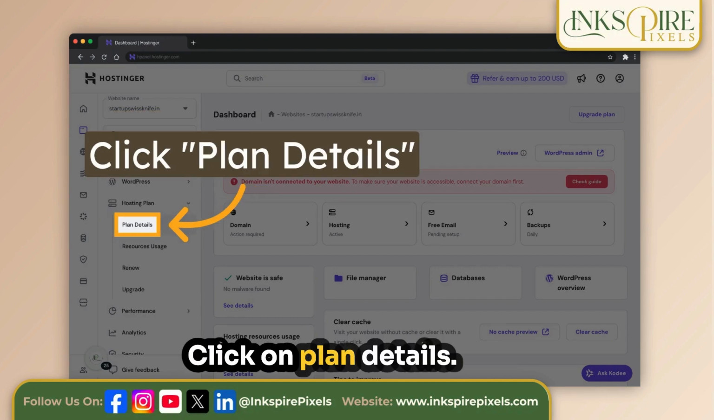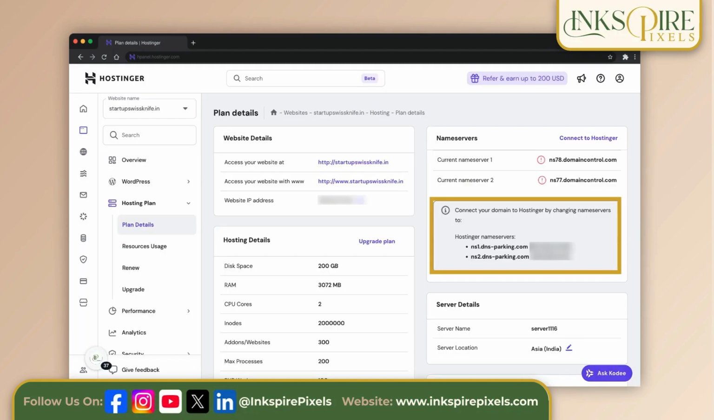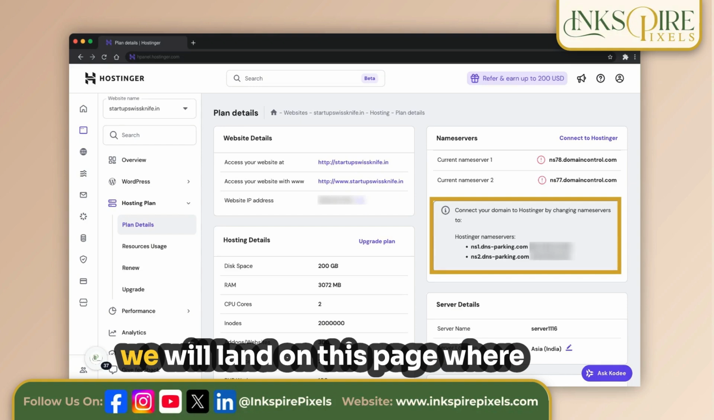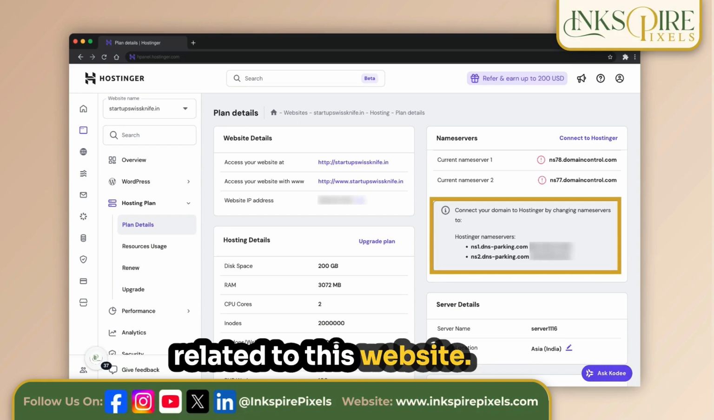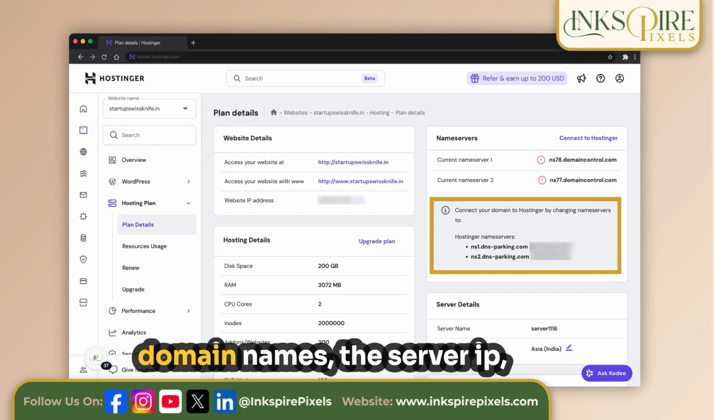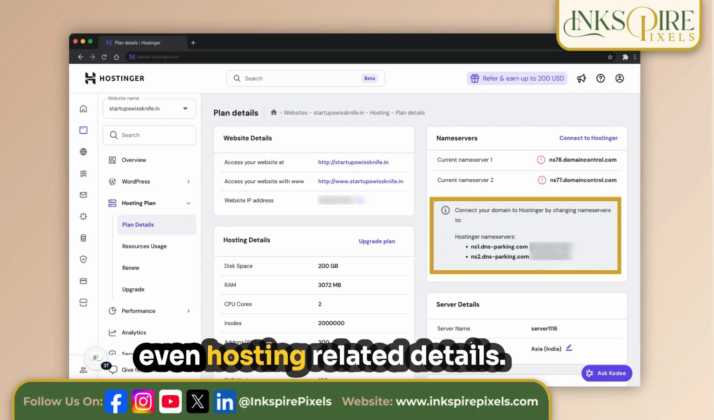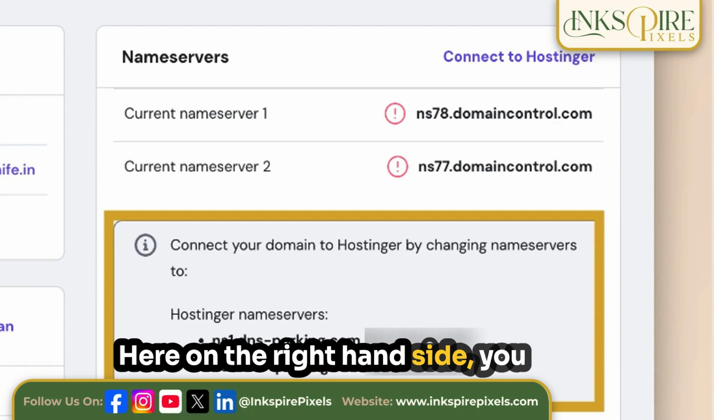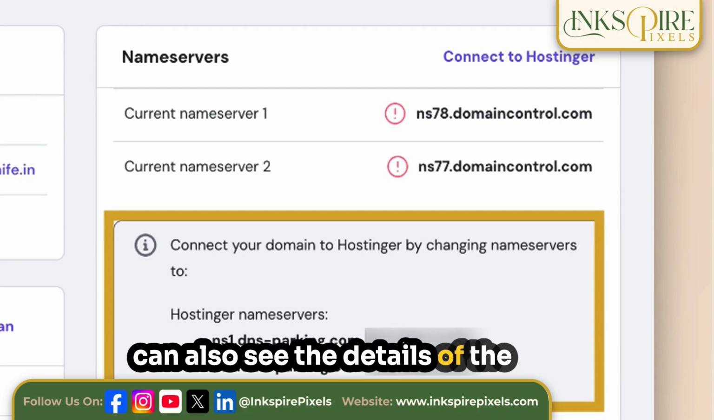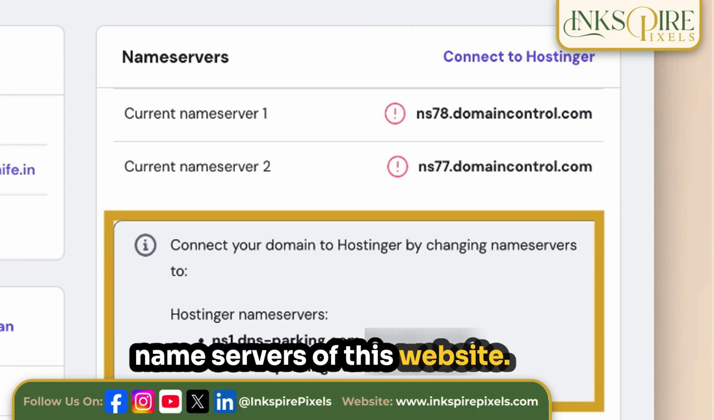Click on Plan Details. After clicking on Plan Details, we will land on this page where we can see a lot of information related to this website. We can see the website domain name, the server IP, even hosting related details. Here on the right hand side, you can also see the details of the name servers of this website.